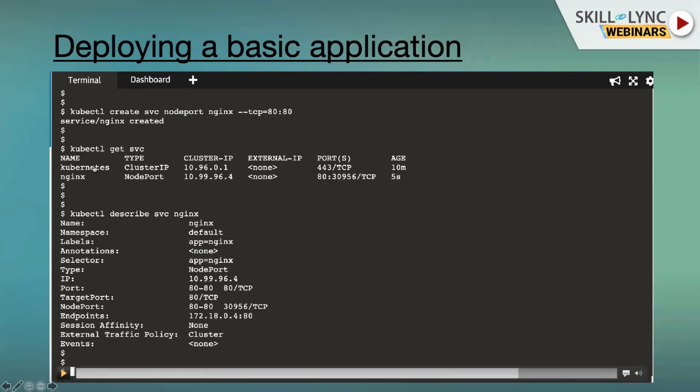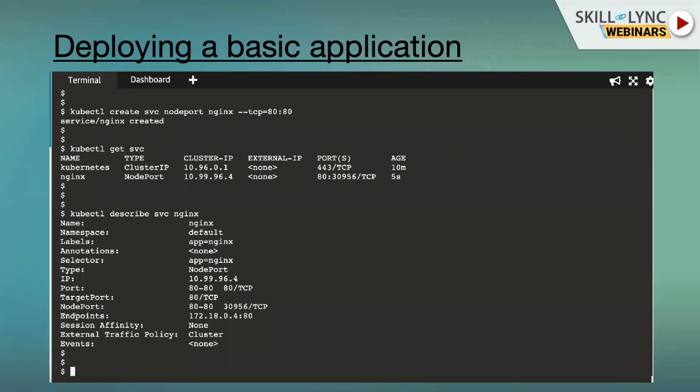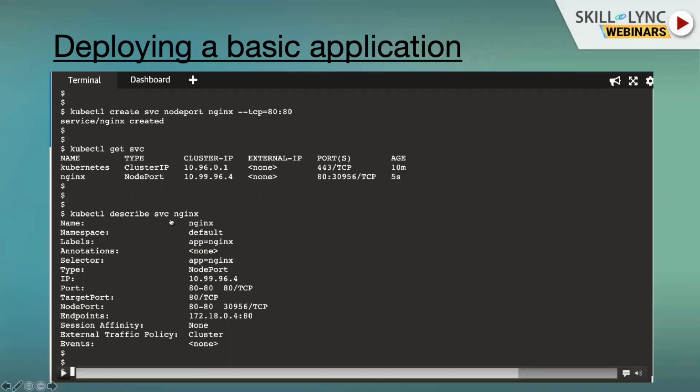If I do a get svc, you would see the name Nginx, type as NodePort. There is another type called ClusterIP. The service has got an IP now. There is port 80, container port 80, and this other port that you see is the port that is exposed on the node, that is, on the Kubernetes cluster node. You can just do a describe svc and it will show you the details.